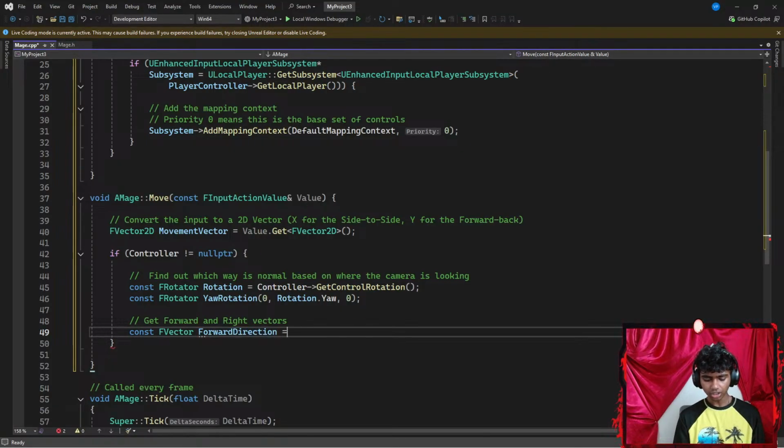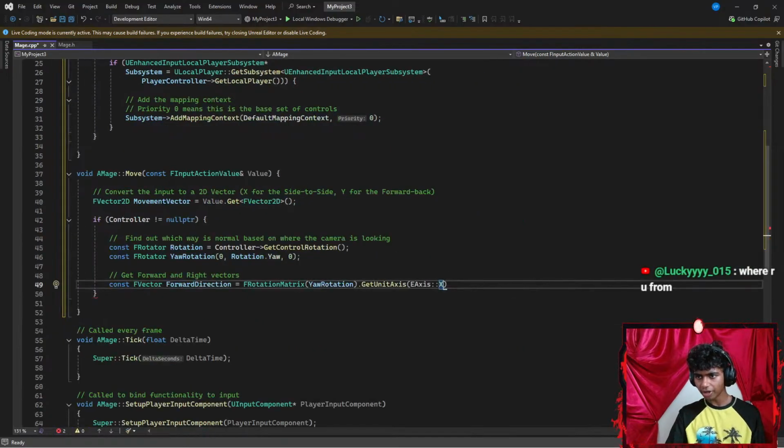Okay, that is gonna be equal to the FRotationMatrix, and this is something new. Actually, the majority of stuff that I did here was already new. I'm gonna use the FRotationMatrix's function that requires a parameter of my yaw rotation. So I'm gonna go with something like YawRotation. Then I'm gonna use the dot GetUnitAxis with parentheses that requires an EAxis parameter with a scope resolution operator of X.